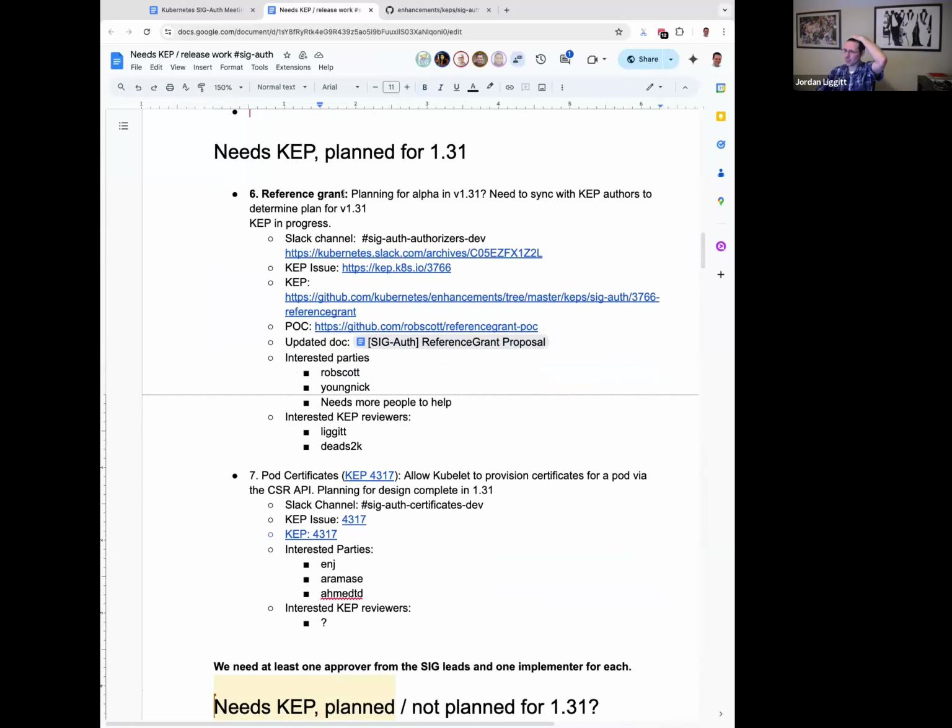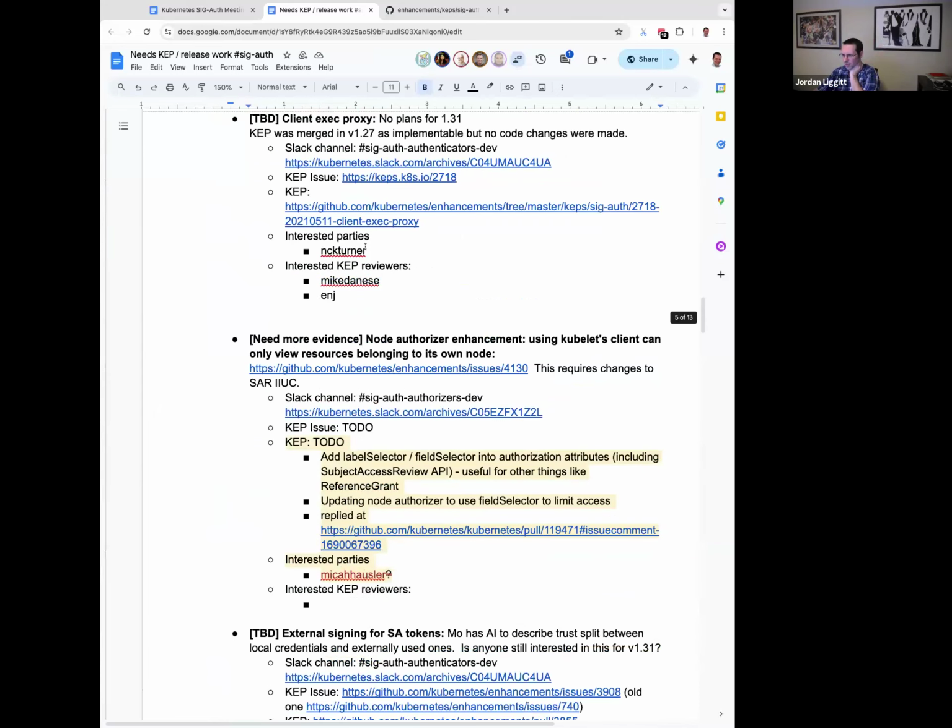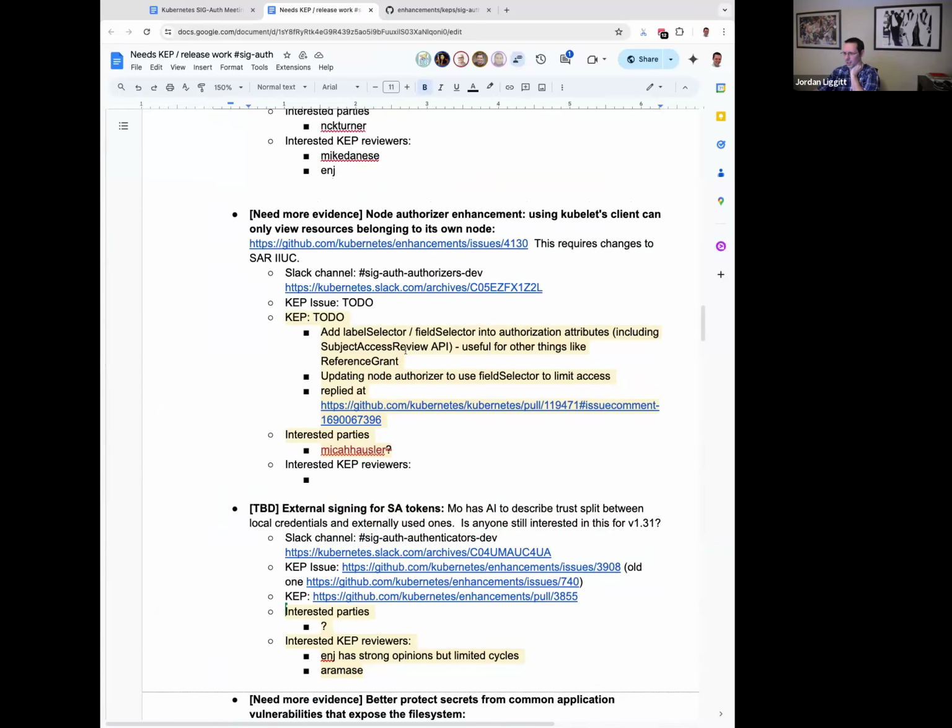All right. Reference grant. We're still actively meeting on this. The most recent discussion, I think, actually carved out some smaller pieces that would be useful. This got mentioned down here, actually. So as a preliminary step, or maybe an alternative or a lighter weight version of reference grant, there was the idea of being able to scope read-only lister watcher things by label and field selectors.